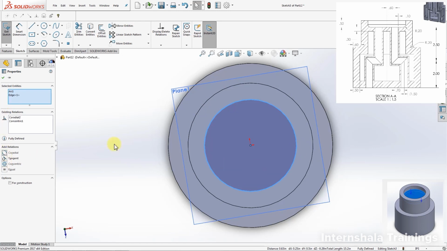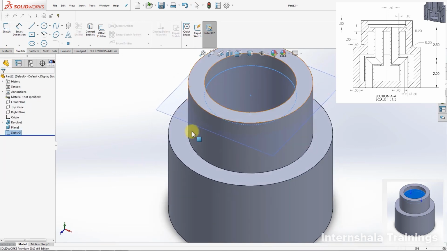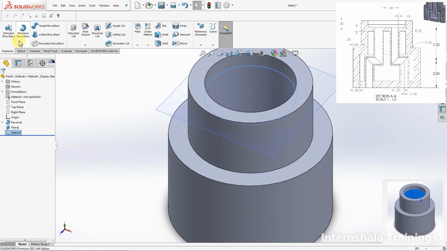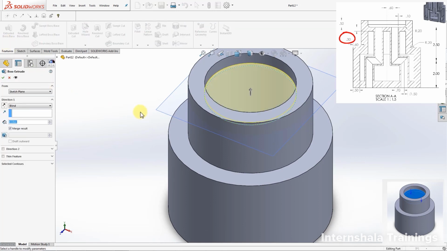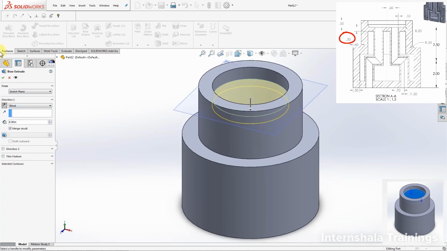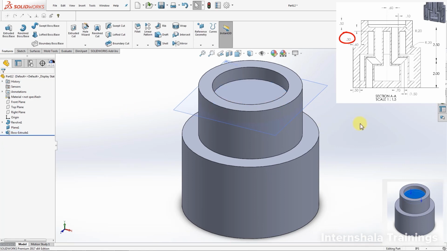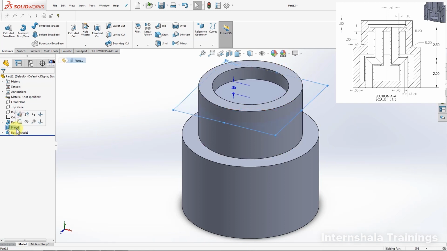To create the lid, I'm going to use the extrude boss feature. And from the drawing, I can notice that the lid goes downward by 0.3 inches. So I'm going to type in 0.3 inches, and I'm going to flip the direction. So this looks like what we want. I'm going to click OK, and we have just finished our second stage. We are done from the plane, so let me go ahead and hide it.